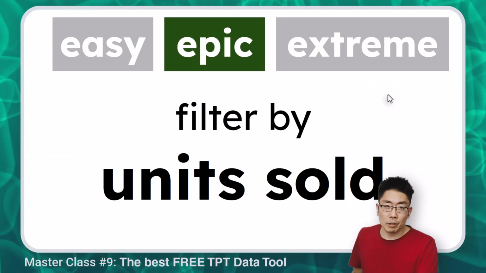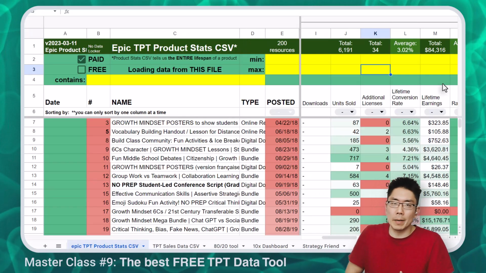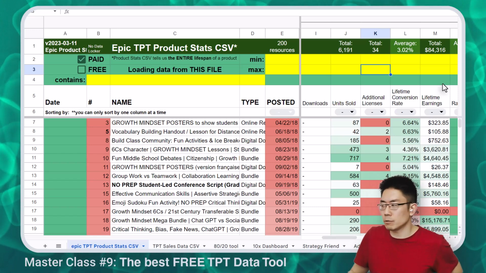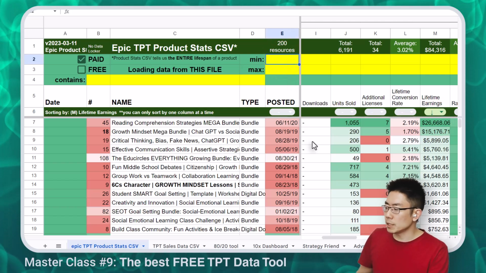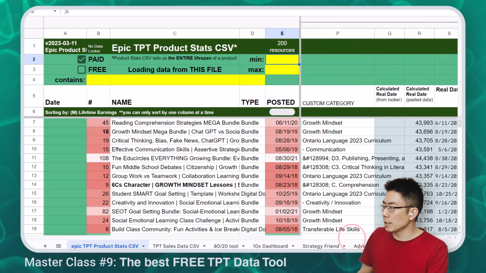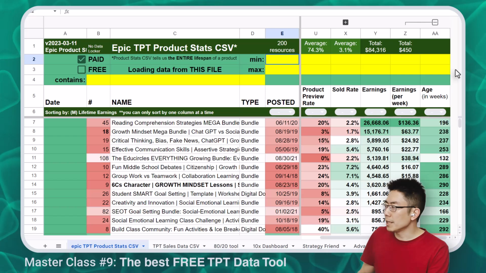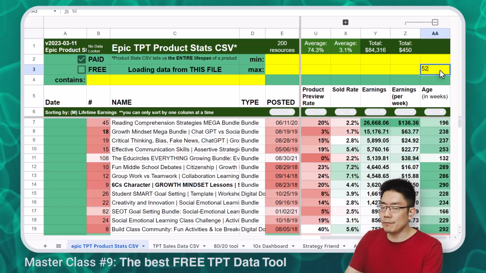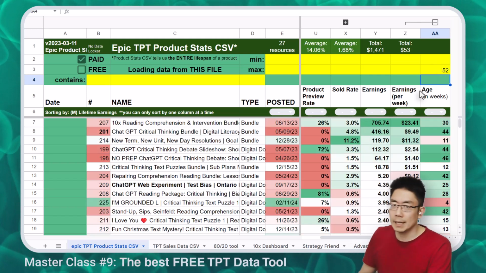Okay, I can filter by units sold. Sometimes the overall earnings can be misleading because you might have really expensive resources, and that might hide how many people are buying this resource. So if I sort it by lifetime earnings and I only want to see the resources made in the last year, rather than go by date, I'm actually going to go onto the right-hand side here. Let's close this. I'm going to go to the age of the resource in weeks, and I'm going to say maximum of 52 weeks old. So these are all the resources that I made in the last 52 weeks.